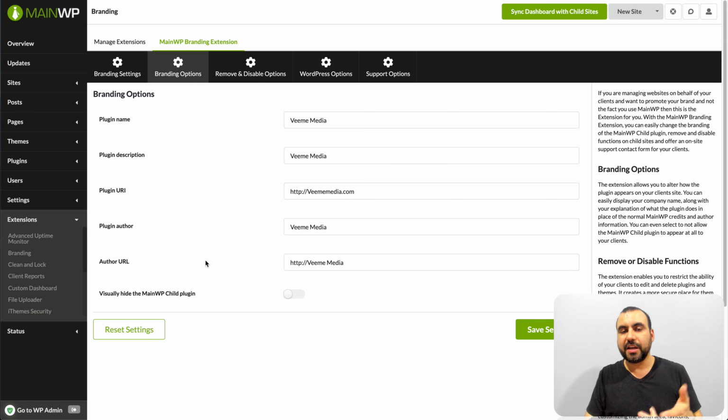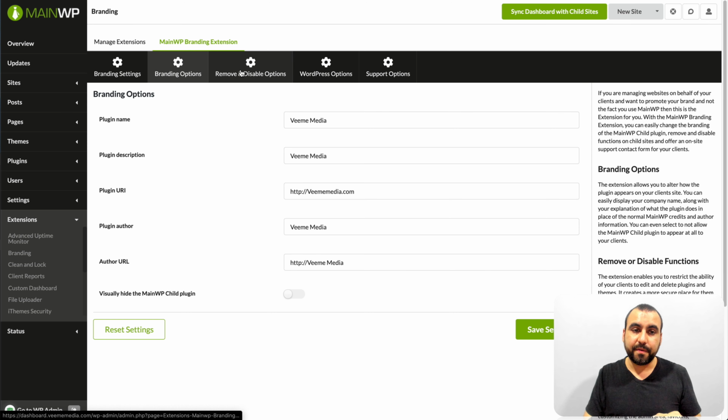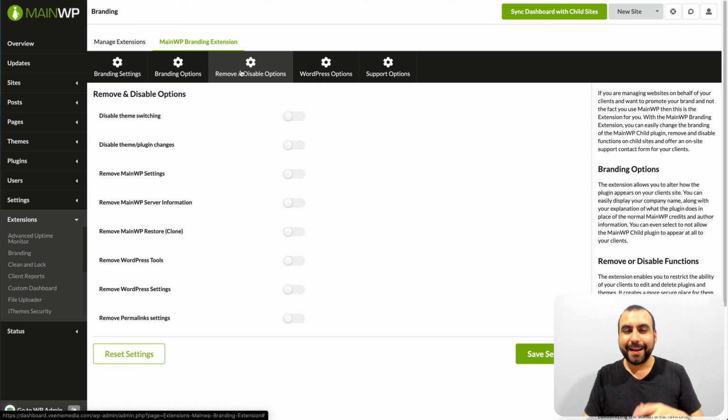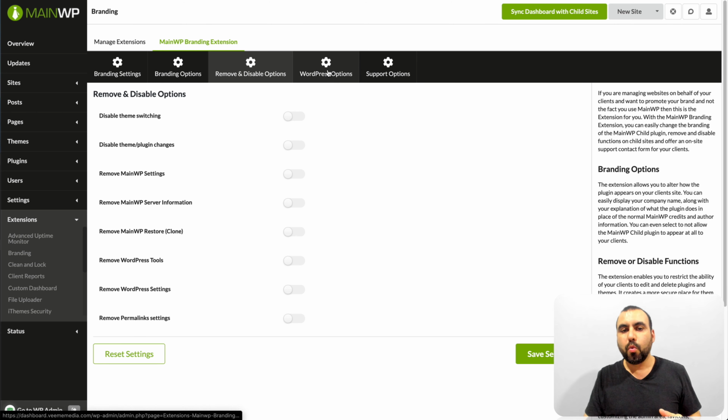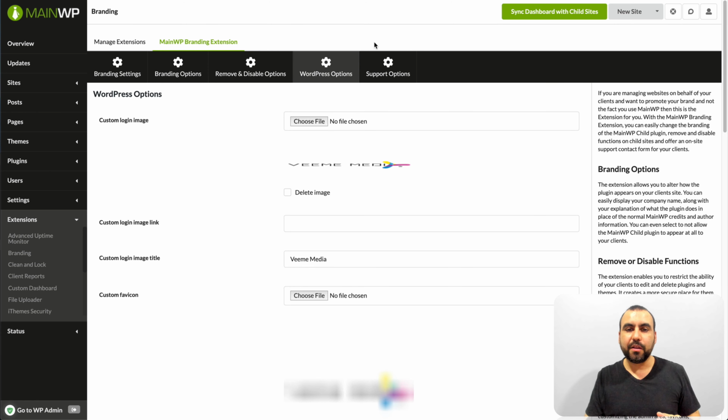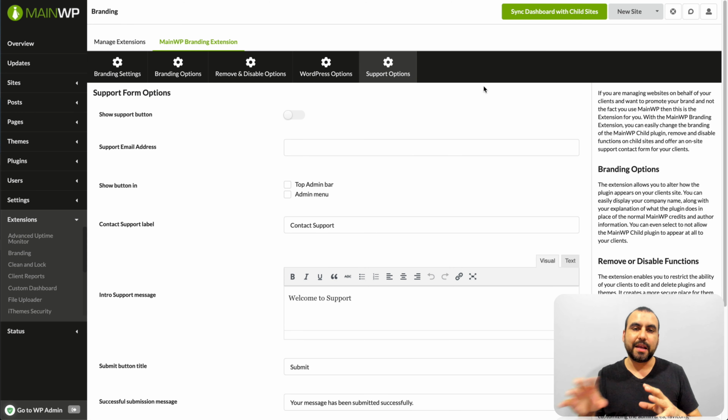So instead of showing the child theme's brand like MainWP, it's gonna show like this. You can also remove and disable these options. So disable theme switching, disable theme plugins change, remove MainWP settings, all these options are available. WordPress options for right here, got my logos installed. So each site has the same logo when they want to log in, instead of having the WordPress logo, right?